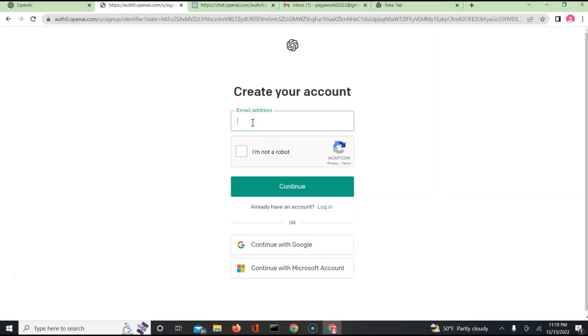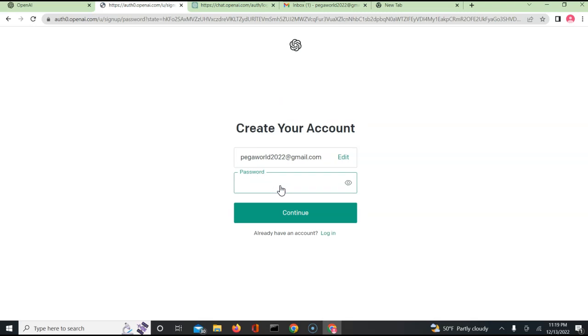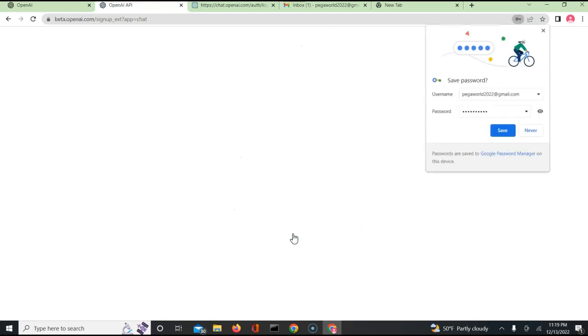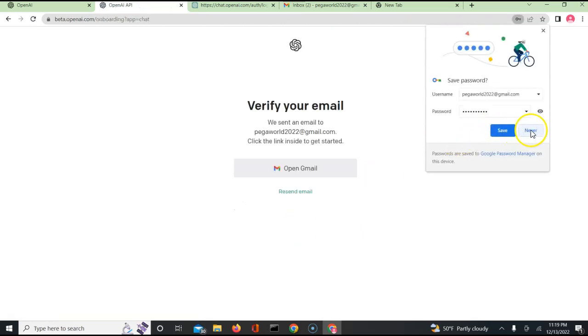Let me give my email, which is pegaworld2022 at gmail.com, and I would say I'm not a robot. Click continue, and then it will ask you to choose a password. Okay, it's accepting my password. Click continue, and then once this is done, let's not save it.